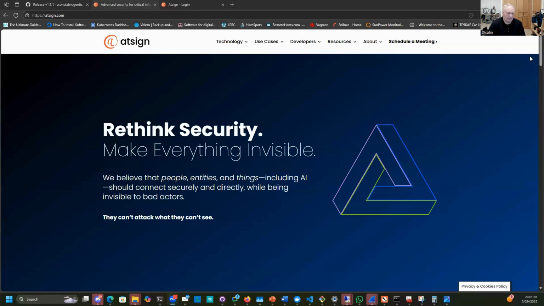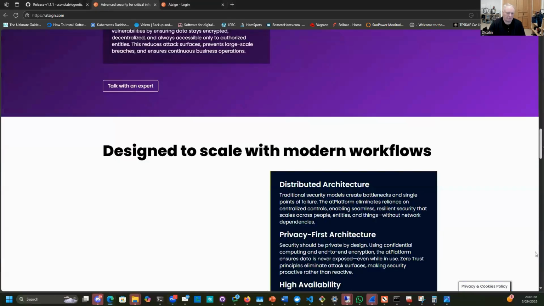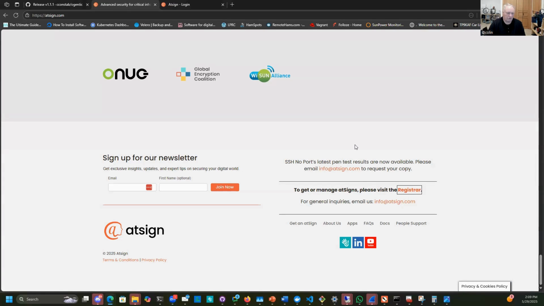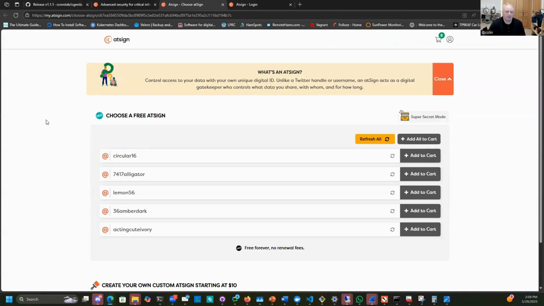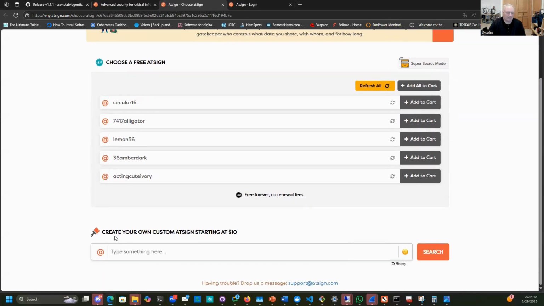If you go to atsign.com you'll see all about the platform stuff, but if you want to get an atsign, scroll all the way to the bottom and you can click here to manage your atsigns, click the registrar button. And with the registrar, you can essentially get free atsigns, or if you scroll down here, you can actually get your own atsign. So you saw @colin, @cc, @ssh_1, @llama. You can buy those here. Depending on what they are, they will cost different amounts of money.